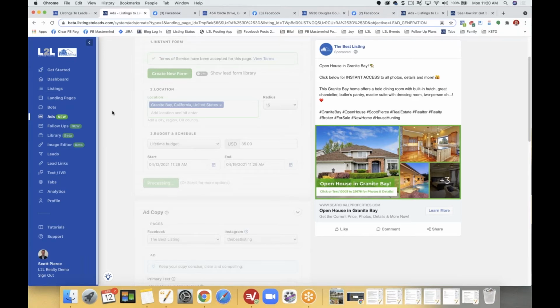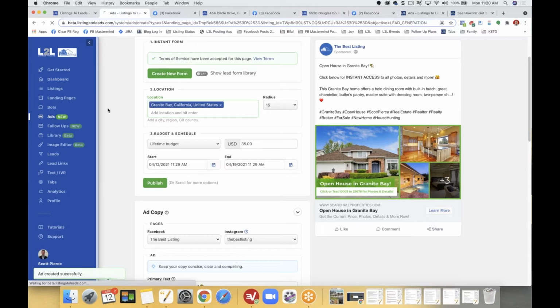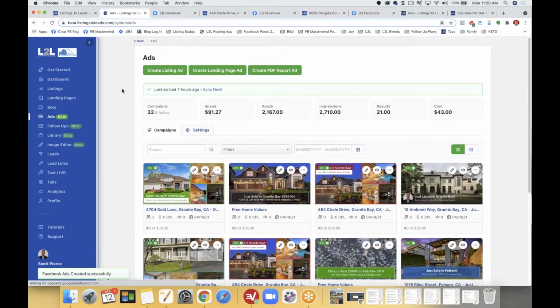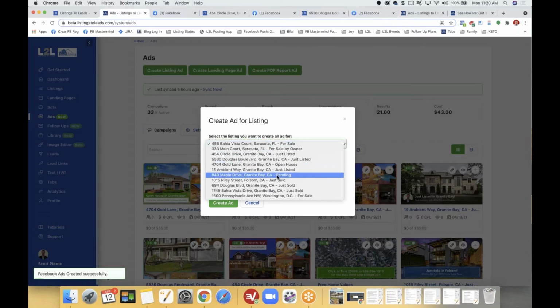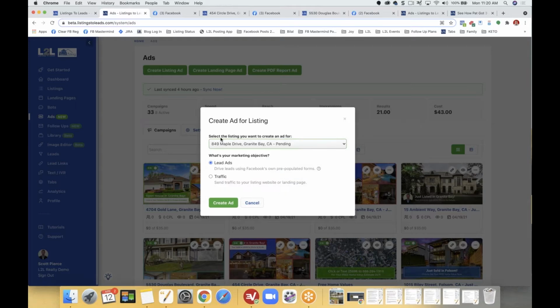Now I'm going to show you, Carla, this is for you. I'm going to go back to ads, and I'm going to show you a pending listing. So let's let ads come back up here. So again, create listing ad. Here's a pending listing. Here's a just sold listing, but let's look at a pending listing.